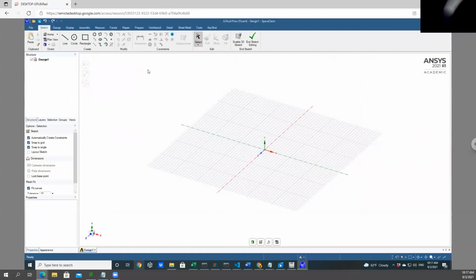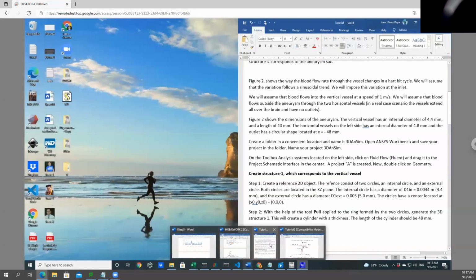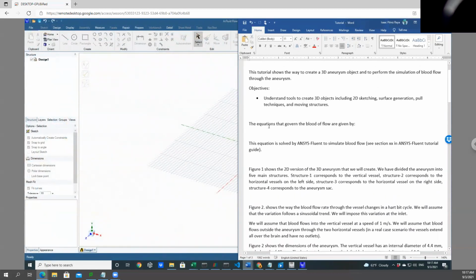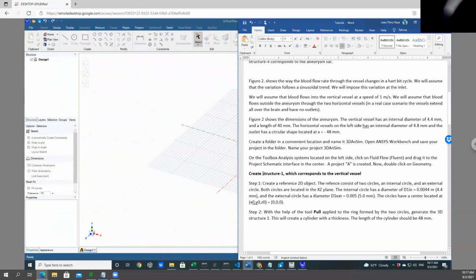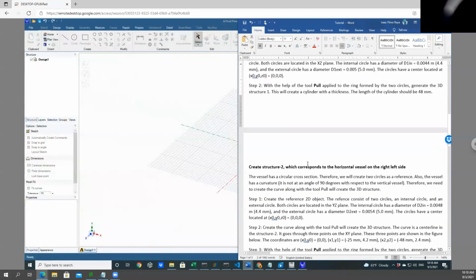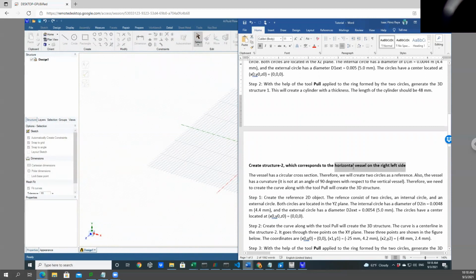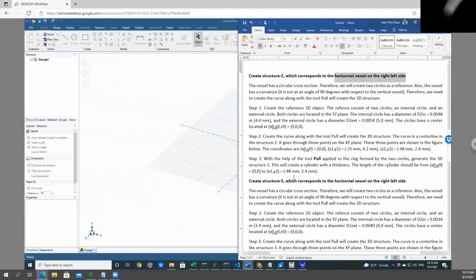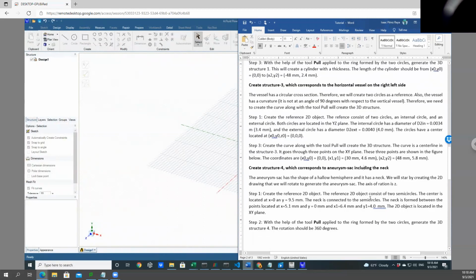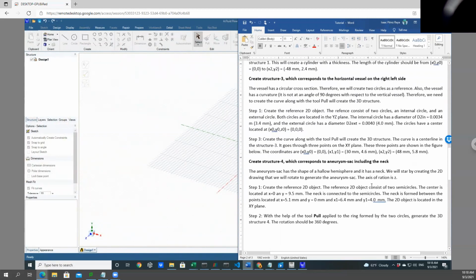Okay, so the first thing we're seeing is a 3D environment, right? So now I created this guideline to do the geometry. So we will divide the geometry into 3 main structures. Structure 1 will be the vertical vessel. Structure 2 will be the horizontal vessel on the left side, and structure 3 will be the horizontal vessel on the right side. And then structure 4 will be the hemispherical aneurysm sac.